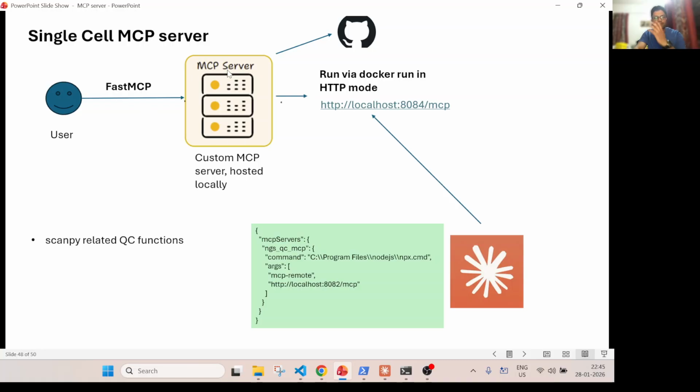So very simple, same process here. We will first use MCP to build the MCP server. We will take all the Scanpy related QC functions, and then we will run it directly, not with Docker. We'll not use Docker here. We will run it directly in the form of HTTP mode, so that it will be exposed at some URL. Then we will take that and configure our Claude Desktop so that it connects to that MCP server and helps us do the analysis.